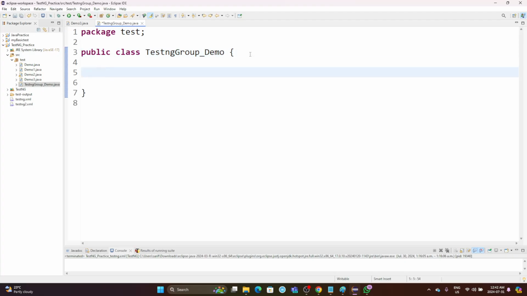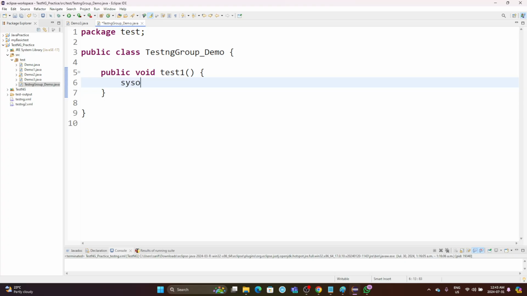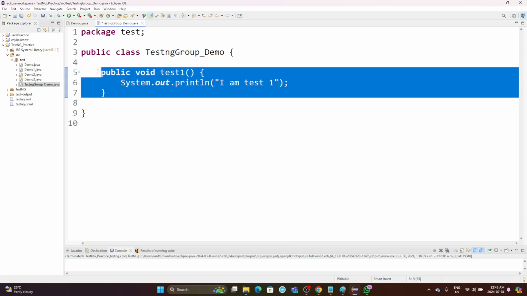In this class we're going to create multiple methods. It's a very simple method we'll create: public void test1, and let's put a system.out.println. We'll say "I am test1". And let's create multiple test cases similar to that.